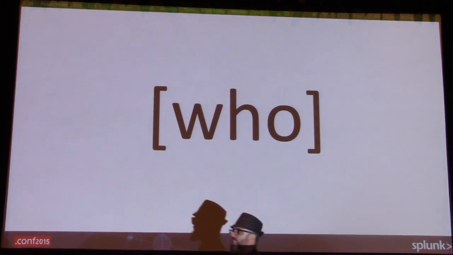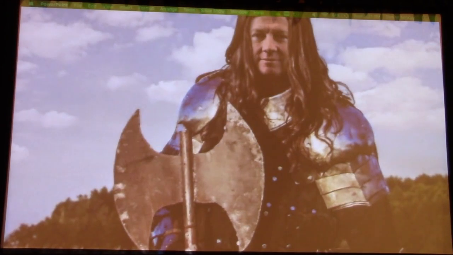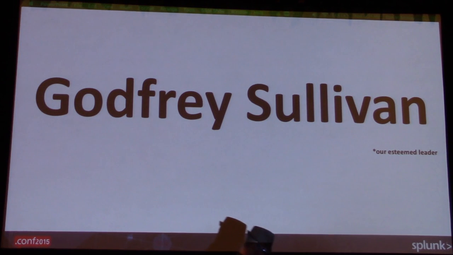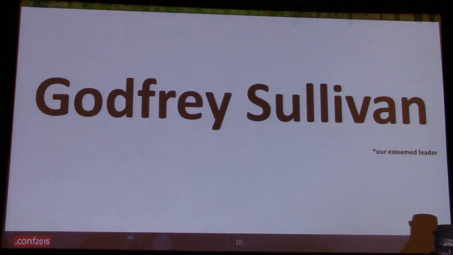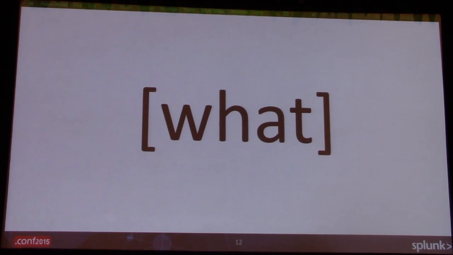All right, so the who. Data models are interesting. They came about as part of a conversation involving our fearless leader, Godfrey Sullivan. Anybody recognize Godfrey? He is a warrior, make no mistake. Now, Godfrey said something very interesting. He said, "I want a tool that I can use too." Why did he say that? Well, he's a super smart guy, phenomenal CEO.